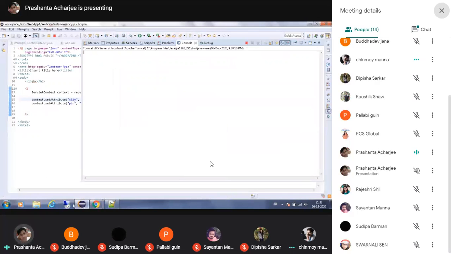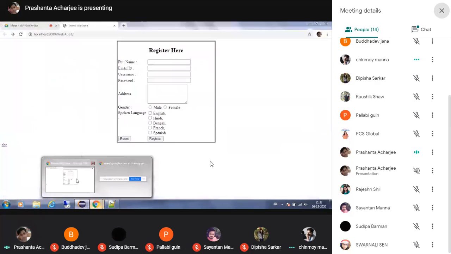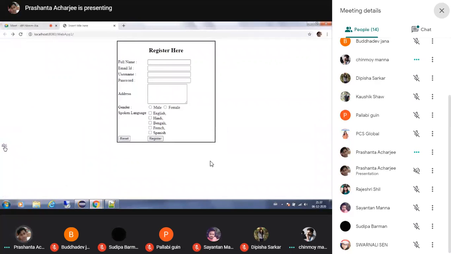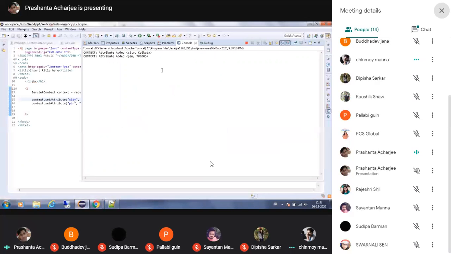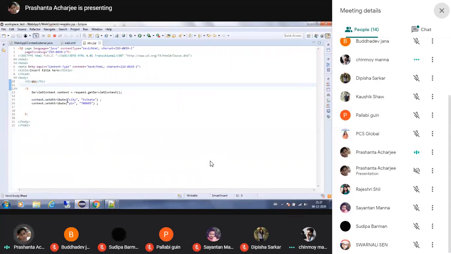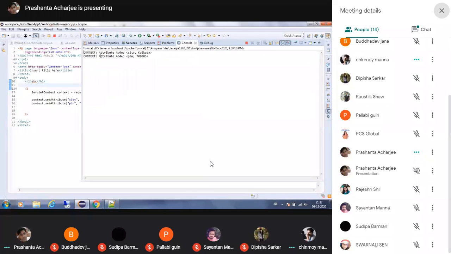Context object is already created, so you don't create any other new object. Now look at the console. In JSP, mc.jsp, this code has been executed, right? Yes. So what is the internal code? Context.setAttribute. We have added two attributes, one is city, another is pin. Now, if you see the console, context attribute added, city Kolkata, attribute added, pin.